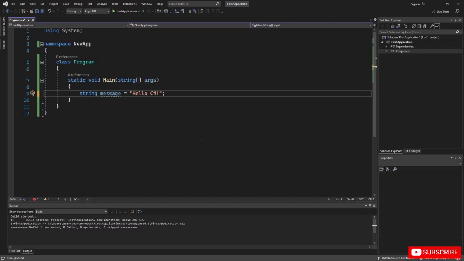You can name this variable any name you wish, but try to make it more descriptive and readable for everyone. This message is the hello C# message in this case, and semicolon. Don't forget to place semicolon at the end of this statement. A statement is a snippet of code or a line of code to perform actions. After declaring this message variable, you can use its value by using the variable name, which is message.